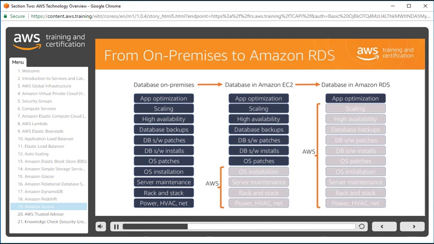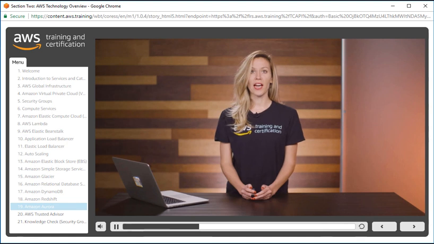But if you move to a database running on an Amazon EC2 instance, you no longer have to manage the underlying hardware or handle data center operations. However, you will still be responsible for patching the operating system and handling all software and backup operations. And if you set up your database on Amazon Relational Database Service, Amazon RDS, or Amazon Aurora, you free yourself from the heavy lifting. By moving to the cloud, you can automatically scale your database, enable high availability, manage backups, and perform patching so that you can focus on what really matters most, optimizing your application.